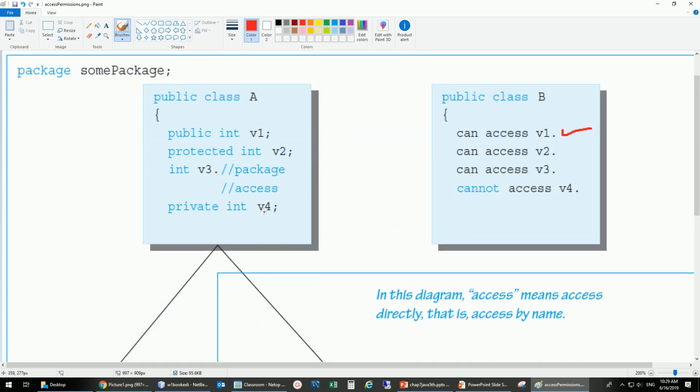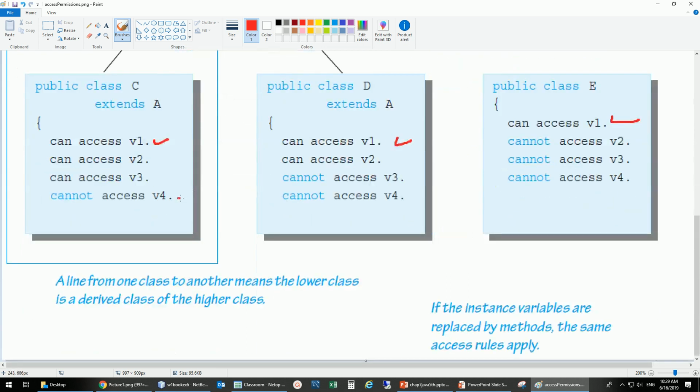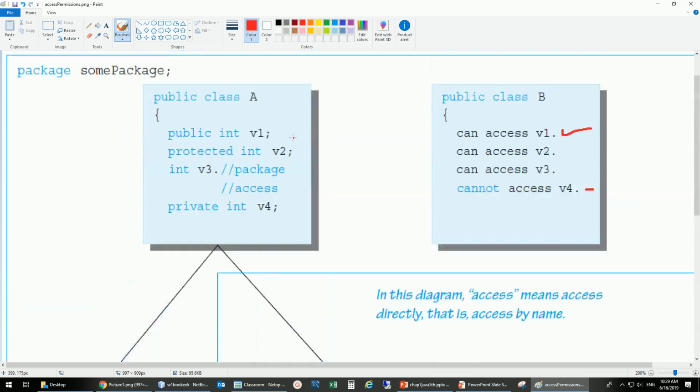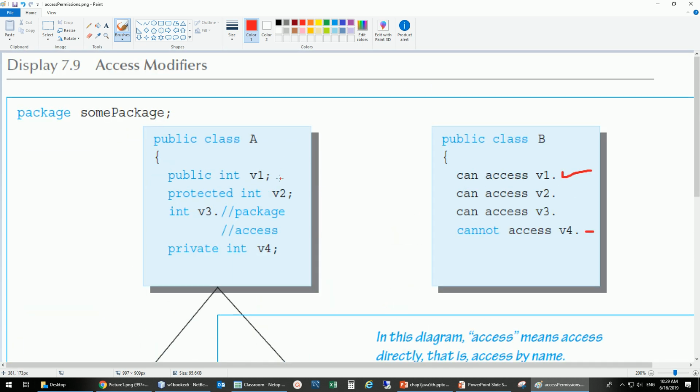But private means only the class. It cannot be available in the same package or outside. It's not available anywhere, only inside the class itself. That's what we knew so far.